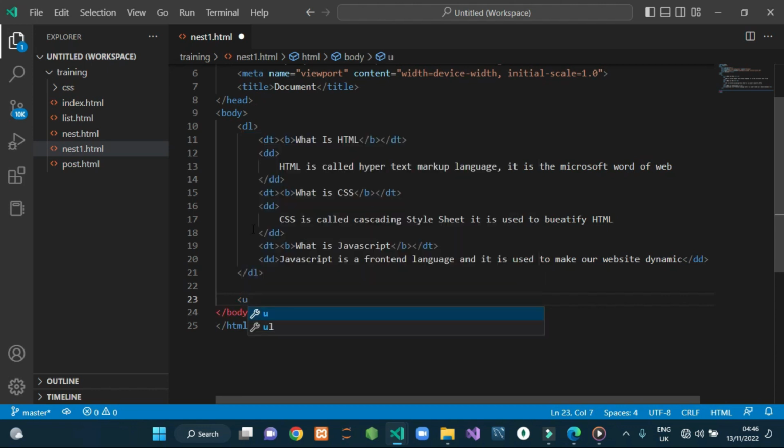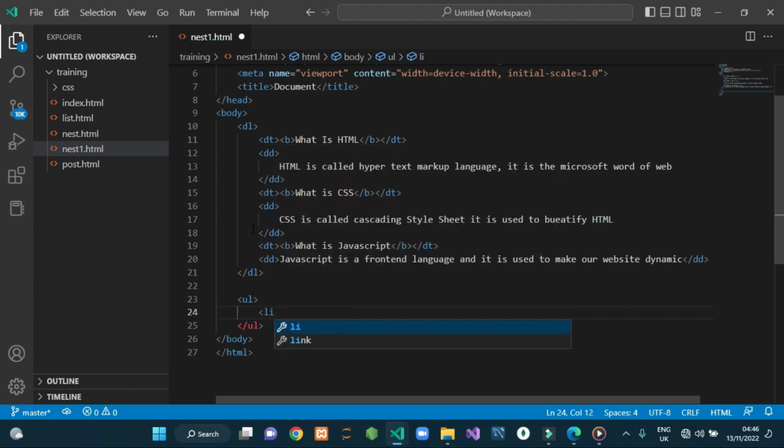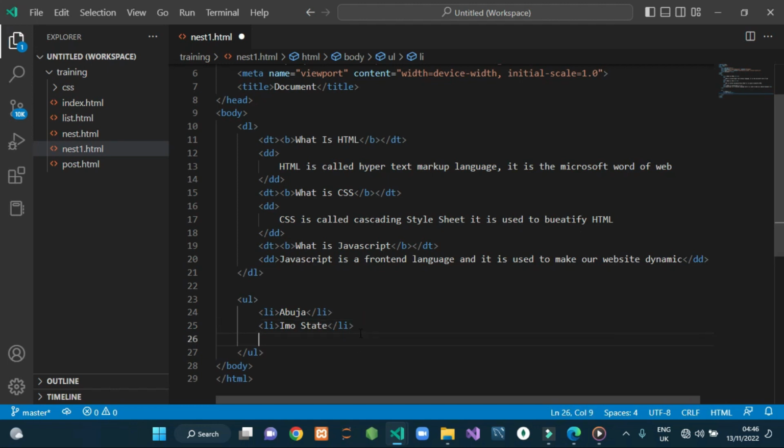Now you say UL like this, and you press enter. Once you do that, you begin to do your listing. Let's say we want to list some states in Nigeria, maybe starting with our capital, Abuja. Then I come down here and put another state, let's say Imo State. Then I come here and do another state. I say LI, and I say Lagos State.